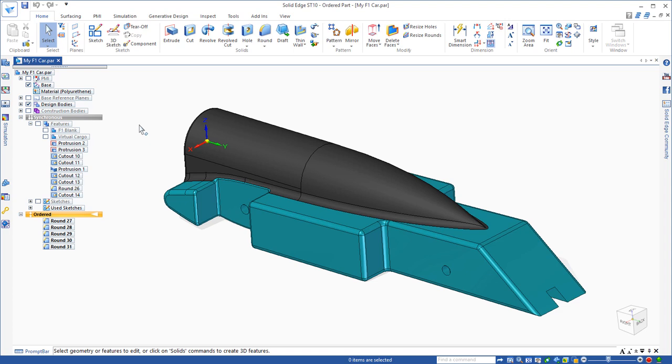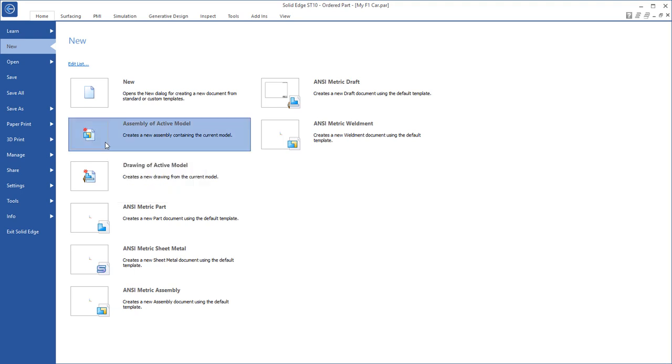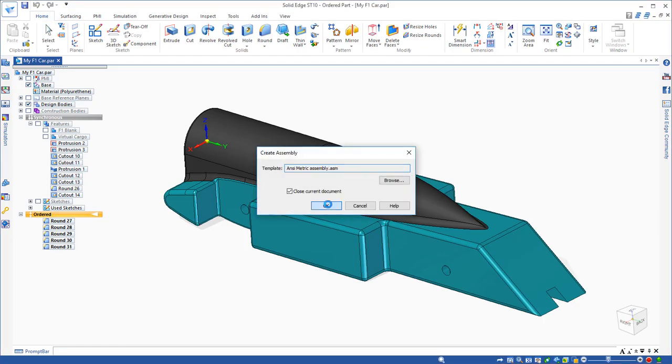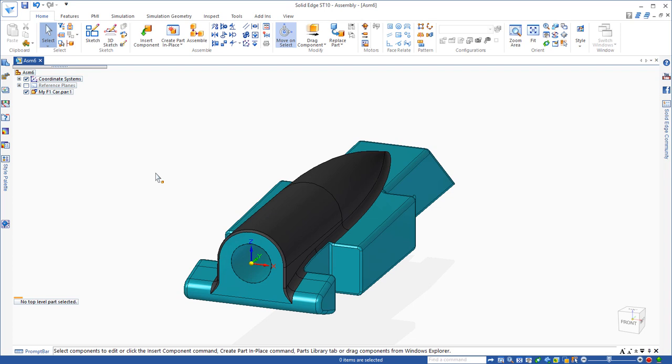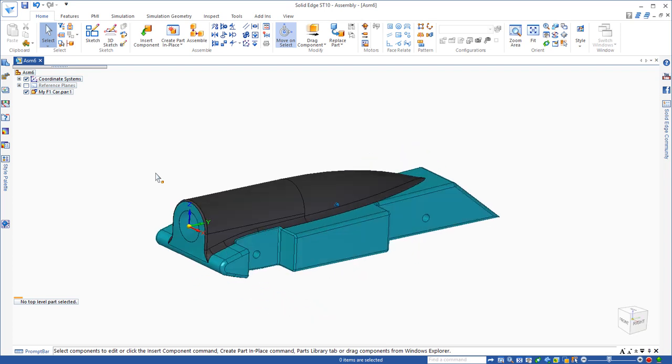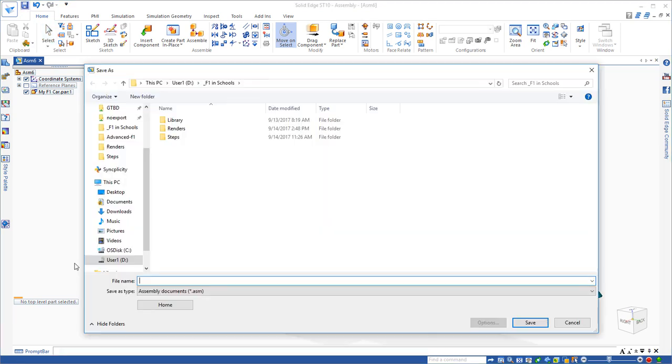Now that we have the car body design completed, let's create an assembly where we can design the front and rear wings in the context of where they will ultimately be mounted on the body. Before we begin modeling any new parts, we need to first save our new F1 car design assembly.